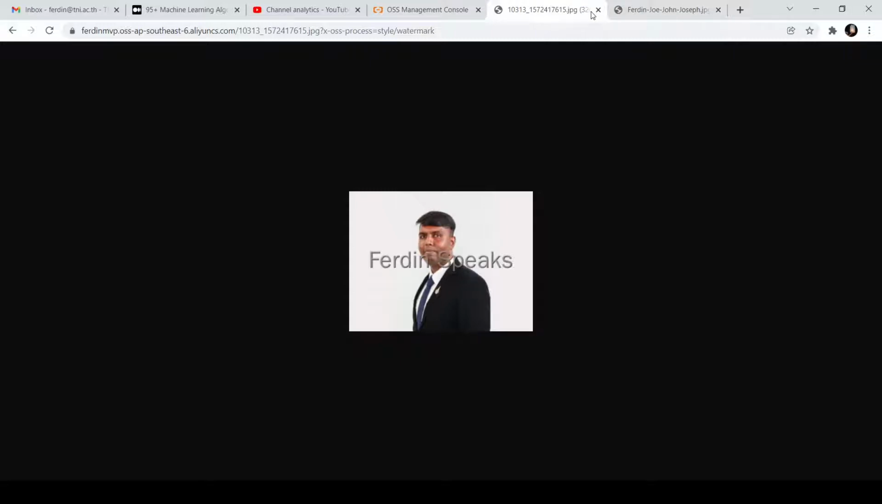So in case you have a lot of pictures on your website and you want to add a watermark to any new image which is uploaded to your website, then you can use this particular feature. Then it will automatically add something like this.